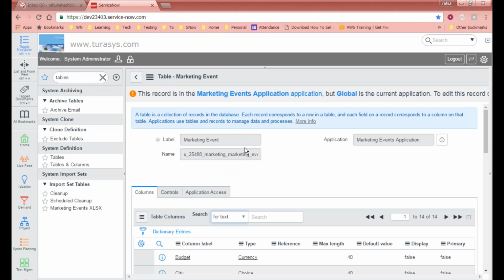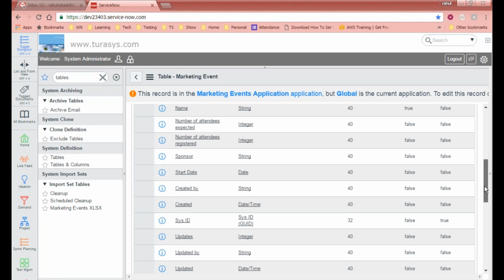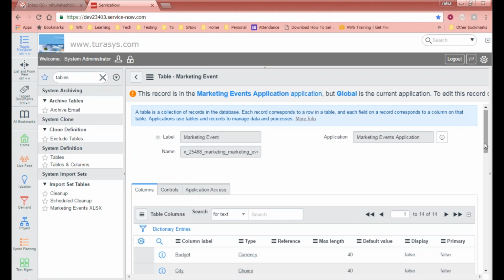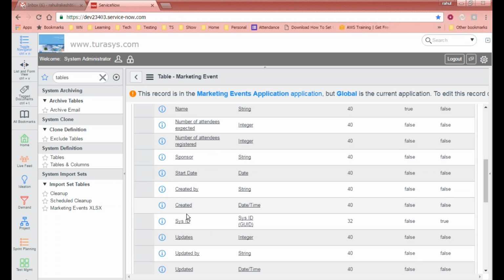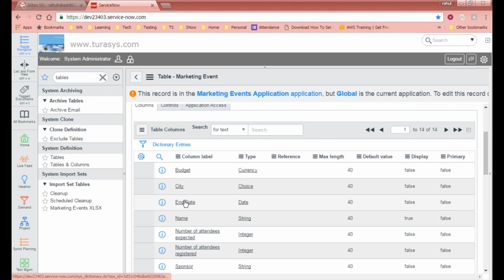Now you see various information here. The label of the table is marketing event. The name of the table is x_25488 followed by marketing event, etc. The application scope is marketing events application. It is not global. It is not any other application. Now I have certain fields in this table. There is no extended table. The fields that I have are budget, city, end date, name, number of attendees expected, number of attendees registered, sponsor, start date, end date, and all these field values, plus the six values that are created automatically.